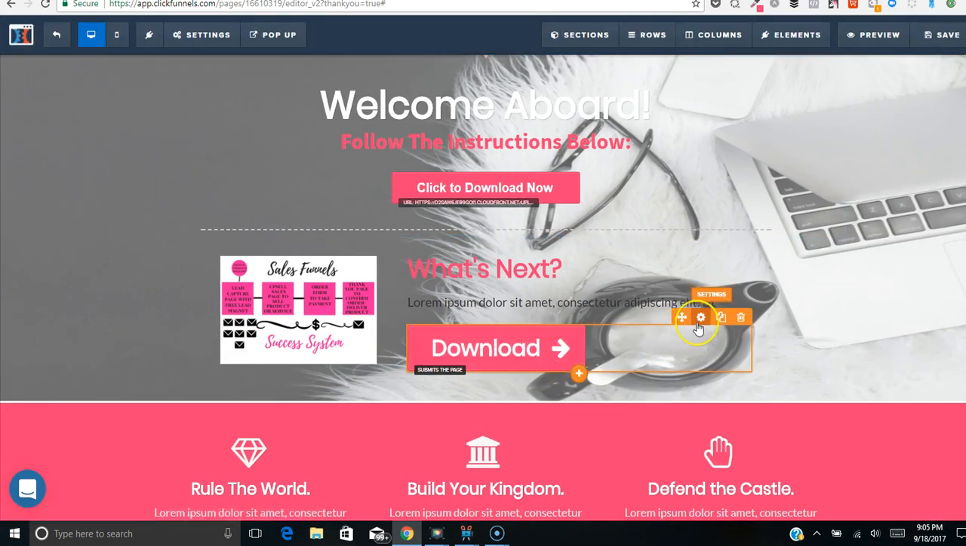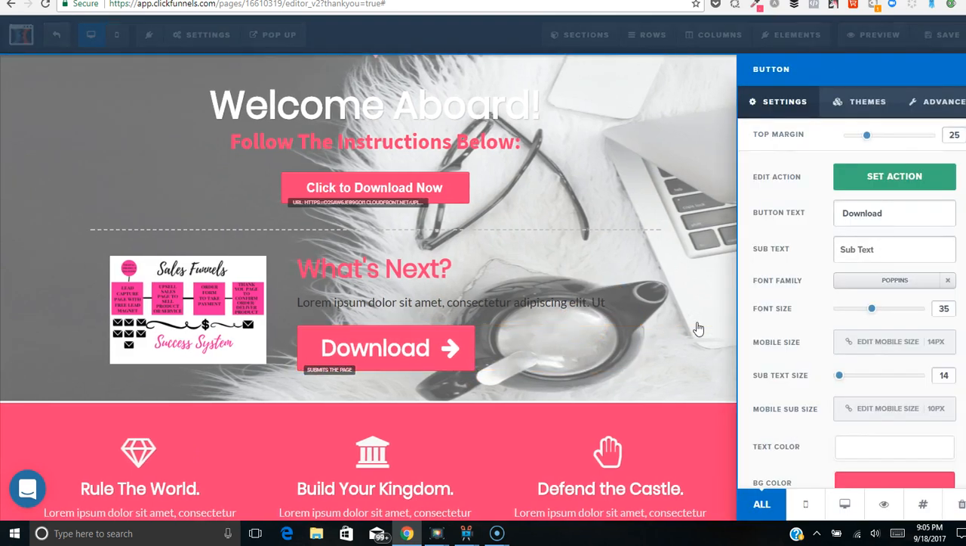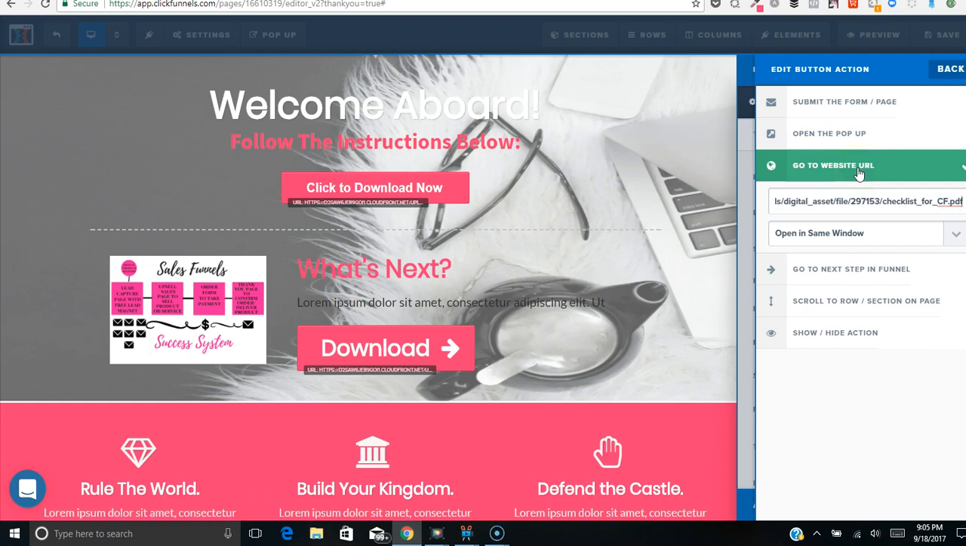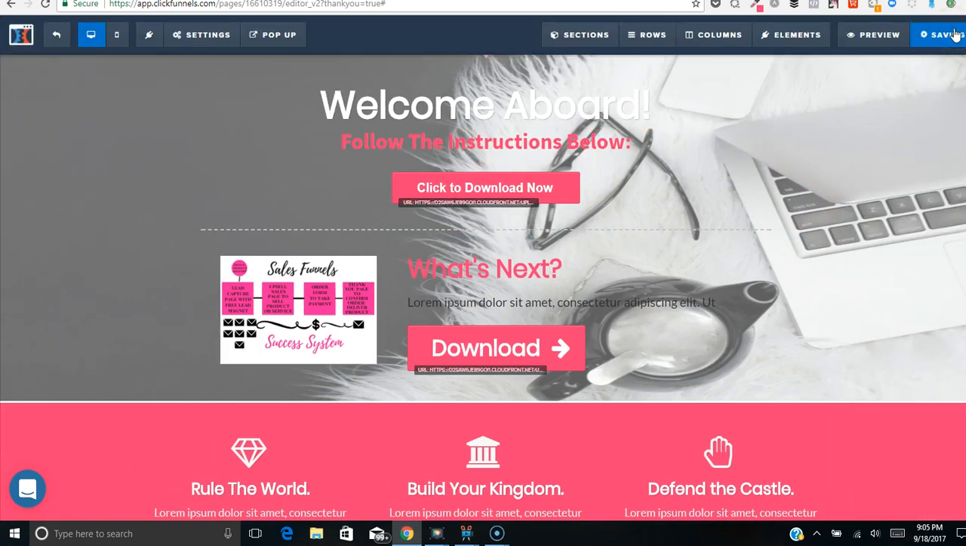This button was already here on the page. Let's see where this goes. Okay, set action. Where is it going? Okay, open the pop-up, go to next step. Same thing again. I'm just going to stick it here, make life easy. Open in new tab. Go and hit save.